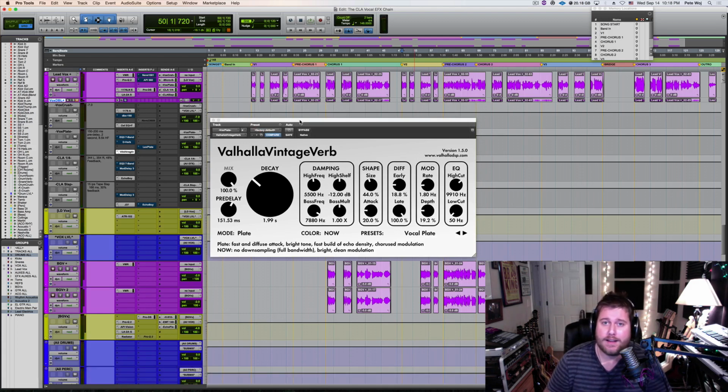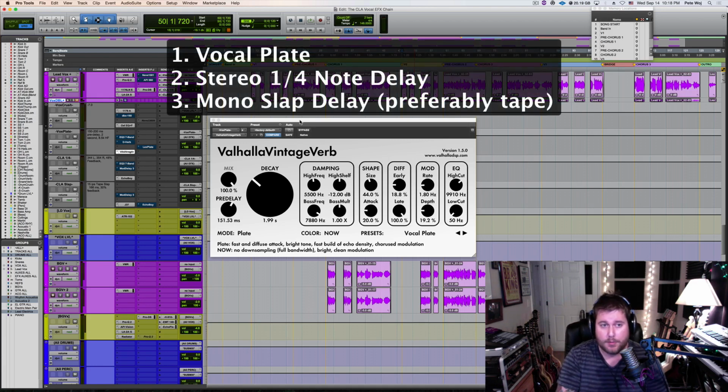Okay, so the first effect that I want to talk about that Chris Lord-Alge will use on his vocals and his mixes is a vocal plate. I've been fortunate enough to see Chris mix a bunch of times in a bunch of different scenarios, mix with the masters, a bunch of different places, and I will constantly see him use these 3 effects. First up will be a vocal plate. Second up will be a quarter note delay in stereo, followed up by a mono slap delay.